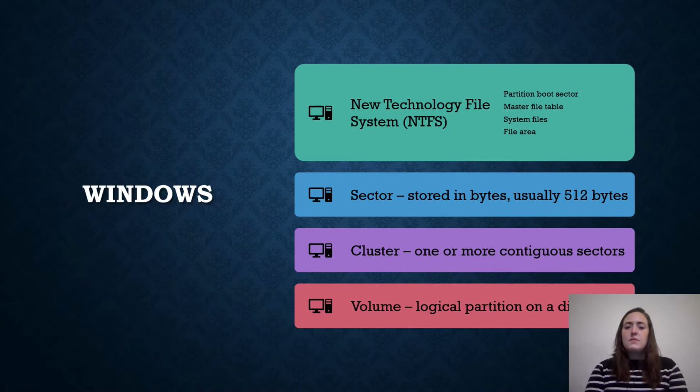Within the NTFS file system, there's the partition boot sector. This is also called a sector, and it can be up to 16 sectors long, which contains information about the volume layout and the file system structures, as well as startup boot information and code. This is followed by the master file table, which contains information about all of the files and folders or directories on this file system volume.